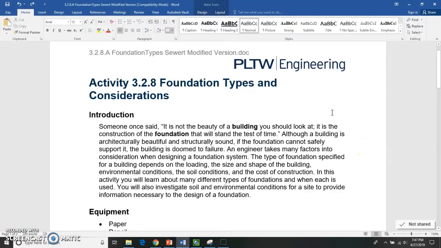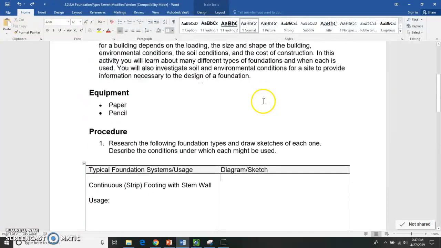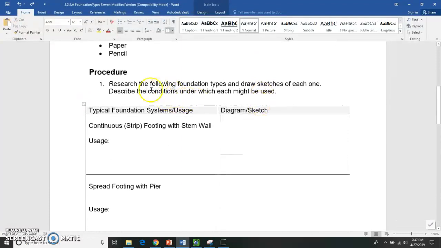Now, the Word document for this, you're going to be cutting and pasting things into this document, and putting it in your engineering notebook. I'll show you that in a second. So let's take a look at this. It tells you that you are going to research the following foundation types and draw sketches of each one. You're going to describe the conditions under which each might be used. You don't have to draw them. I'm going to let you just do a copy and paste out of the PowerPoint.